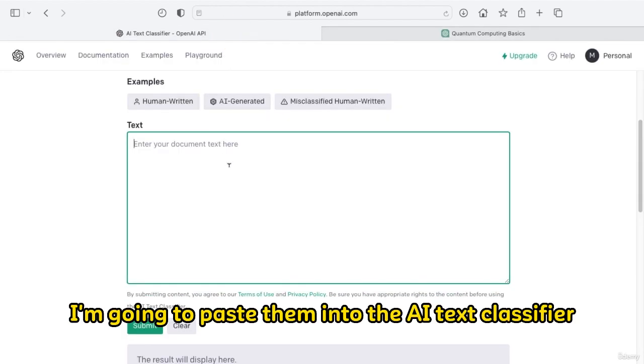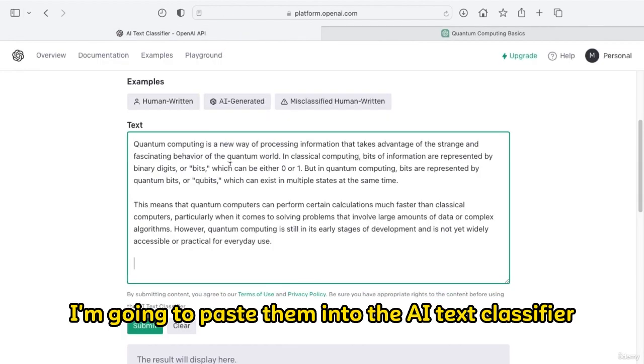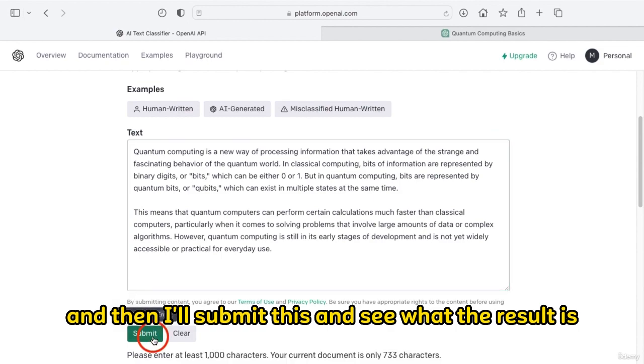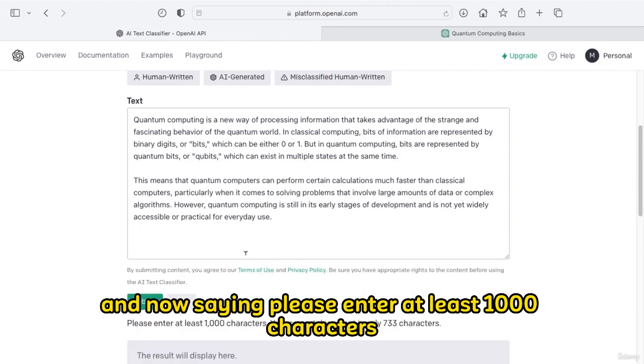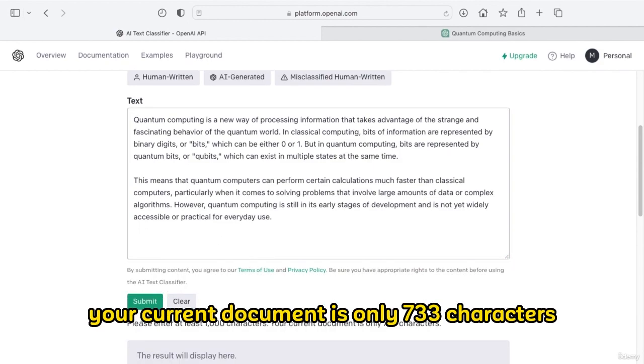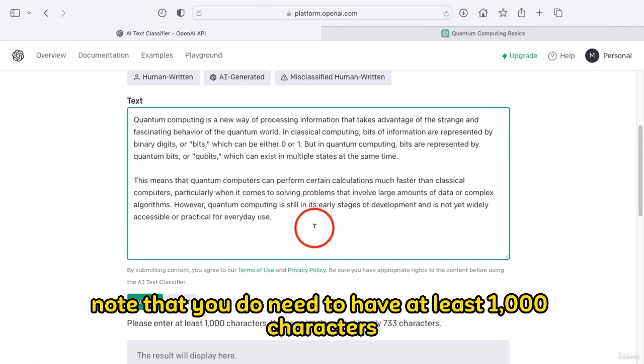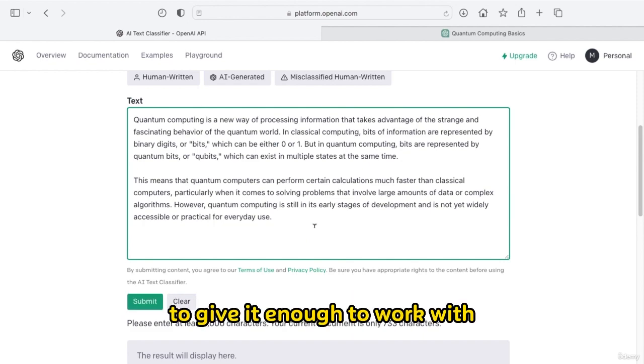I'm going to paste them into the AI text classifier, and then I'll submit this and see what the result is. And now it's saying please enter at least 1,000 characters. Your current document is only 733 characters. So that is an important note, that you do need to have at least 1,000 characters to give it enough to work with.